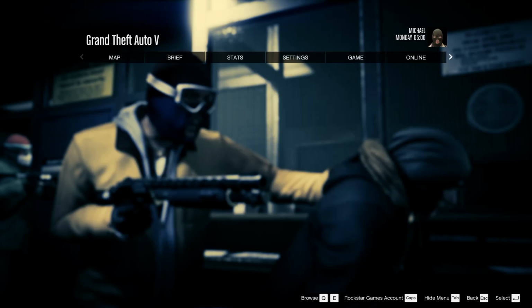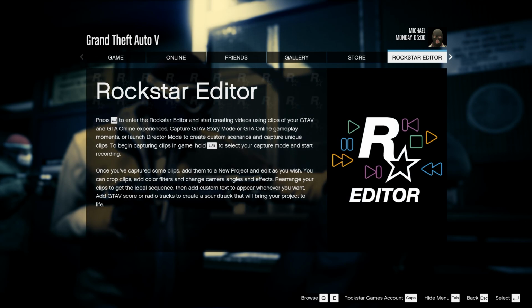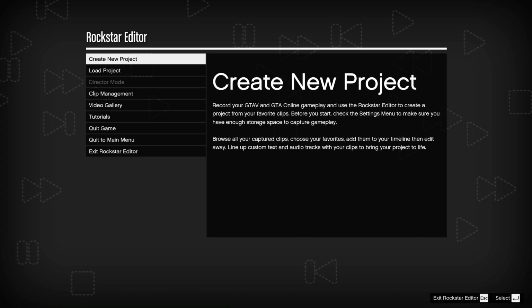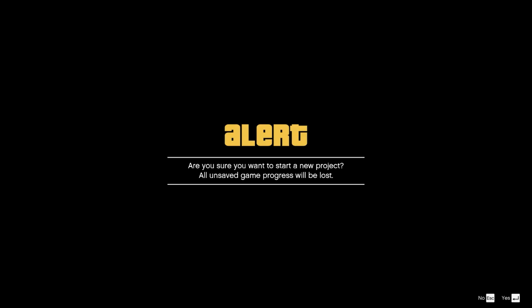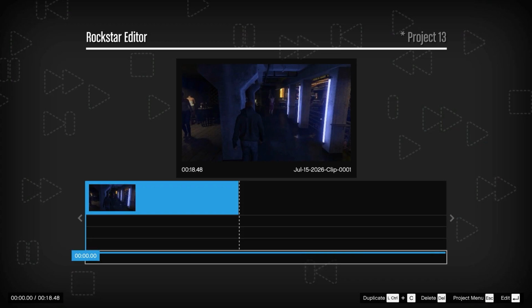Here we are in story mode. We're going to go to the very end of the pause menu and hit Rockstar Editor. We're going to create a new project or load the old project from the last episode if you guys want to continue working on the same file. I'm just going to create a new project because I'm not going to be making one long continuous video here. I'm going to add the clip in. It's about 18 seconds long. That's as long as it can be, given the amount of activity going on in the nightclub.